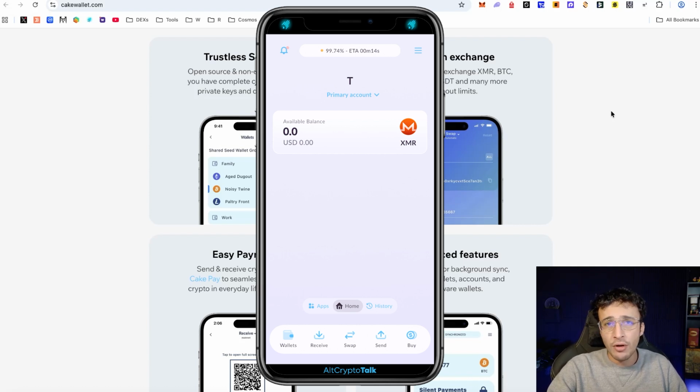So whether or not you can get Monero XMR directly into your Cake Wallet already, fantastic. If not, many people will struggle, just like myself, because it might not be very easily available. Therefore, we have a few options.